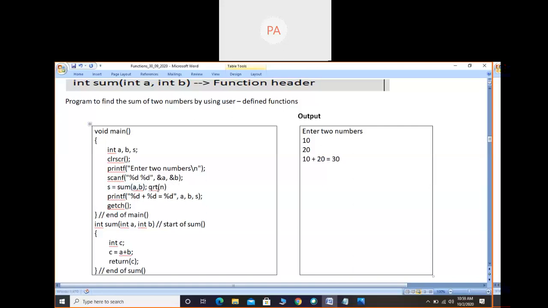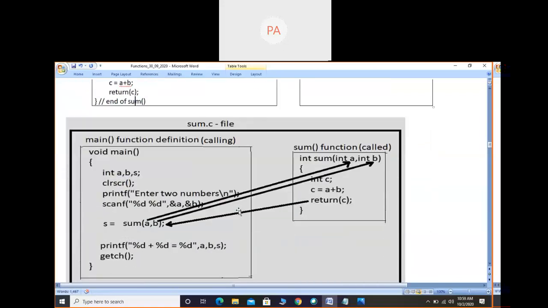When program control comes to this line, it is transferred to the sum function. Then the sum function starts working, from the start of sum till the end of the sum function. We will see how this tracing happens.